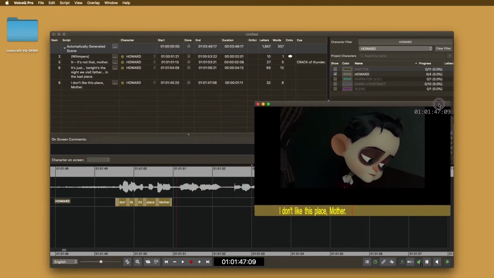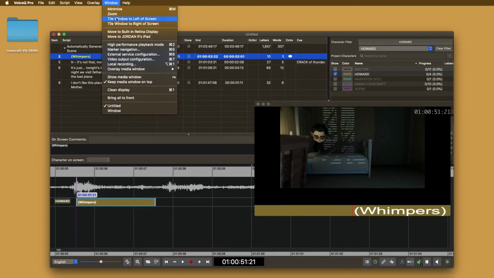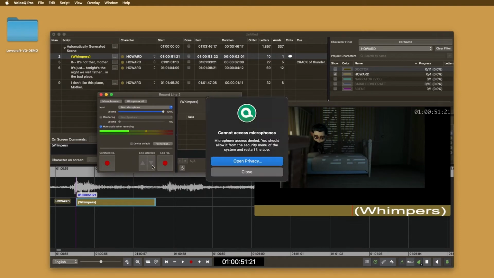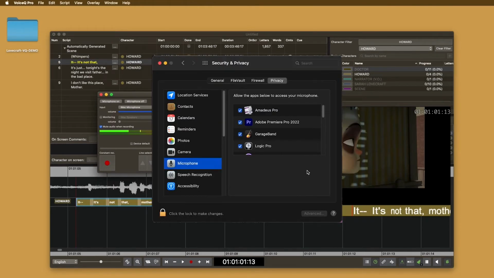Select the first line. Now select Window, Local Recording. When you first select this, you will receive a prompt allowing you to record inside of VoiceQ. This is done through the system security settings on your macOS device. Accept the prompt and continue.